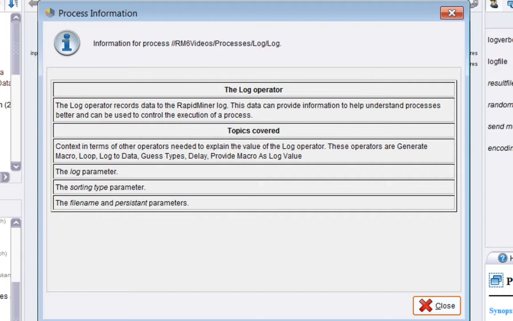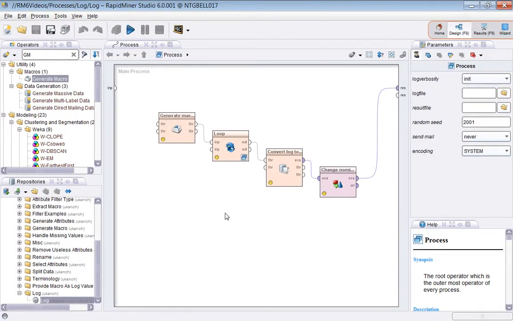As we proceed, we'll obviously look at the parameters to the log operator. These include the log parameter itself, which has some detail below it, the sorting type parameter, and then the file name and persistent parameters. Okay, so the first thing, let's look at the process.